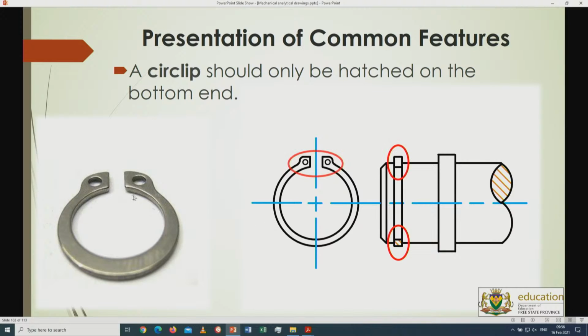All right, so this part over here, that's a circlip. Now for the circlip, you will see that if you cut through this part over here, there's nothing going to be cut on the top, and on the bottom you will cut through this part over here. All right, so in that case, there's no hatching inside there. But on the bottom you will see that there will be hatching in that regard. So therefore there is some sort of hatching that you see.